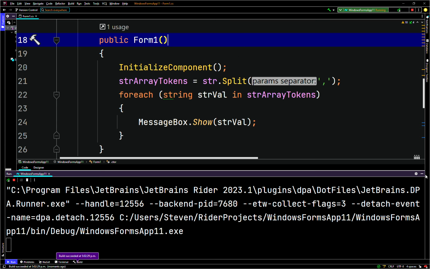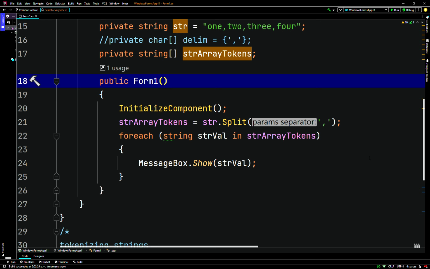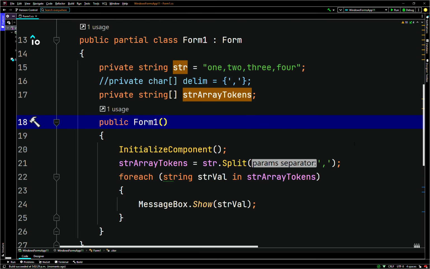So these docs are either outdated. I believe they probably are outdated, because maybe when they first made C# version whatever, dotnet version whatever, perhaps you needed a character array. But now you can just pass a comma, so I'm not sure if that's correct. That's pretty much it.